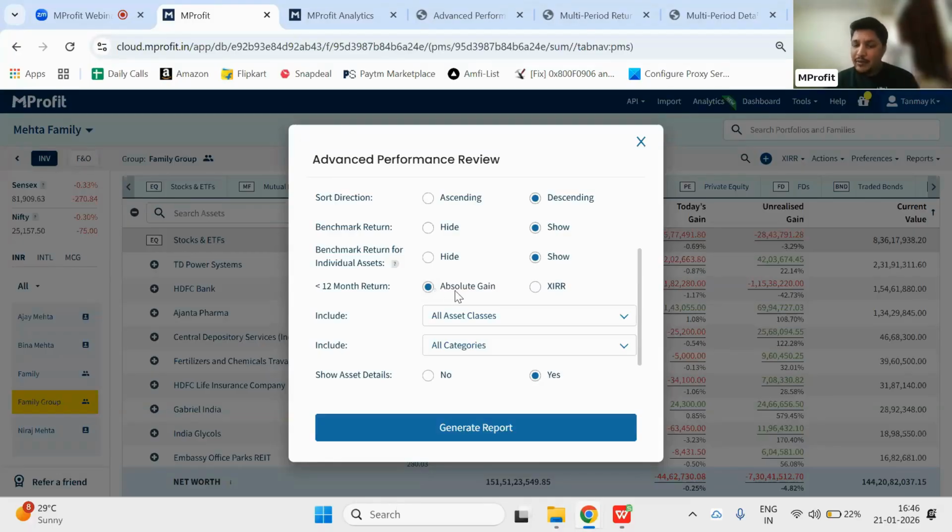Okay, so by default, the system will check that out of, let's say, 50 assets you have in your portfolio or in your group, let's say 5 assets are having less than 12 months holding. Automatically it will calculate the absolute gain for that, not XIRR. Otherwise XIRR will be slightly inflated. So this is one customization option we have added.